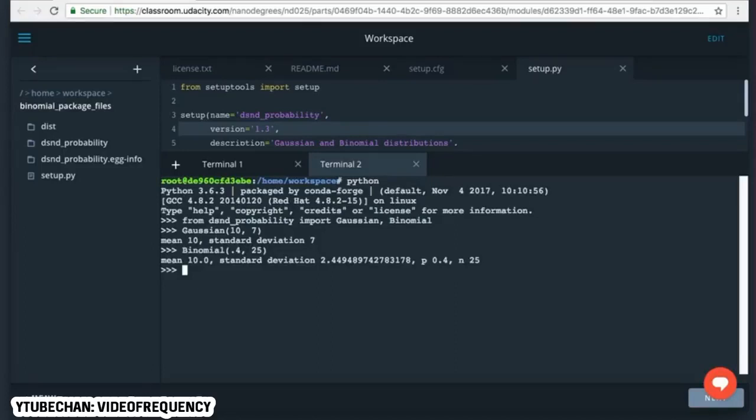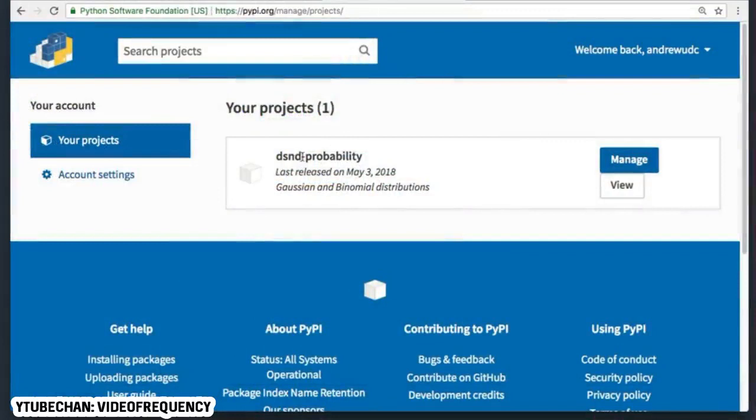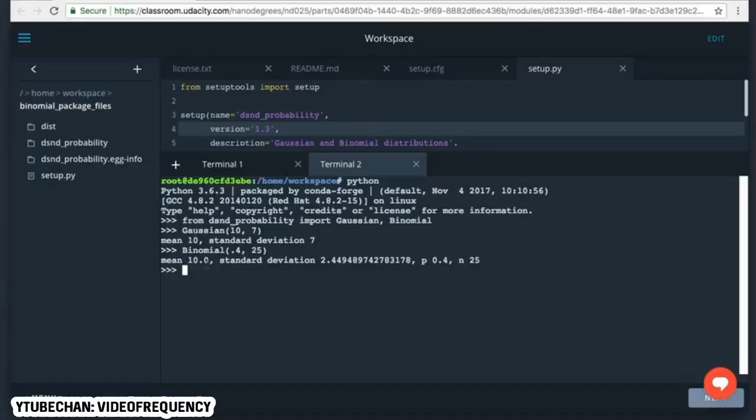If you're going to upload the package made in this lesson, make sure you use a different package name than dsnd_probability. Otherwise, you won't be able to upload the package because the name will conflict with the package I just uploaded. Also realize that in the package name, I used underscore, but if you go back to the PyPI website, the package gets named with a dash, so that's something to be aware of as well. When you're pip installing, you'll have to use the dash, but then when you're using it in the Python interpreter or in your program, you'd use the underscore.